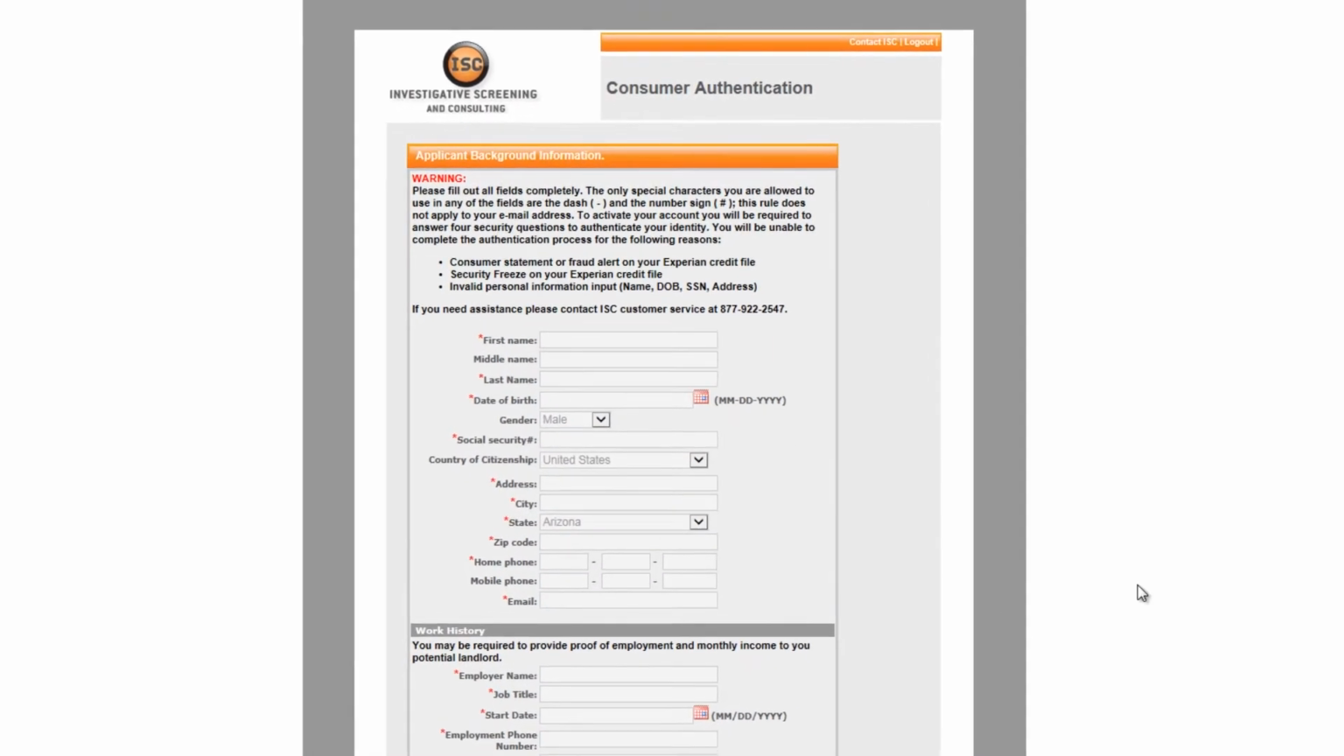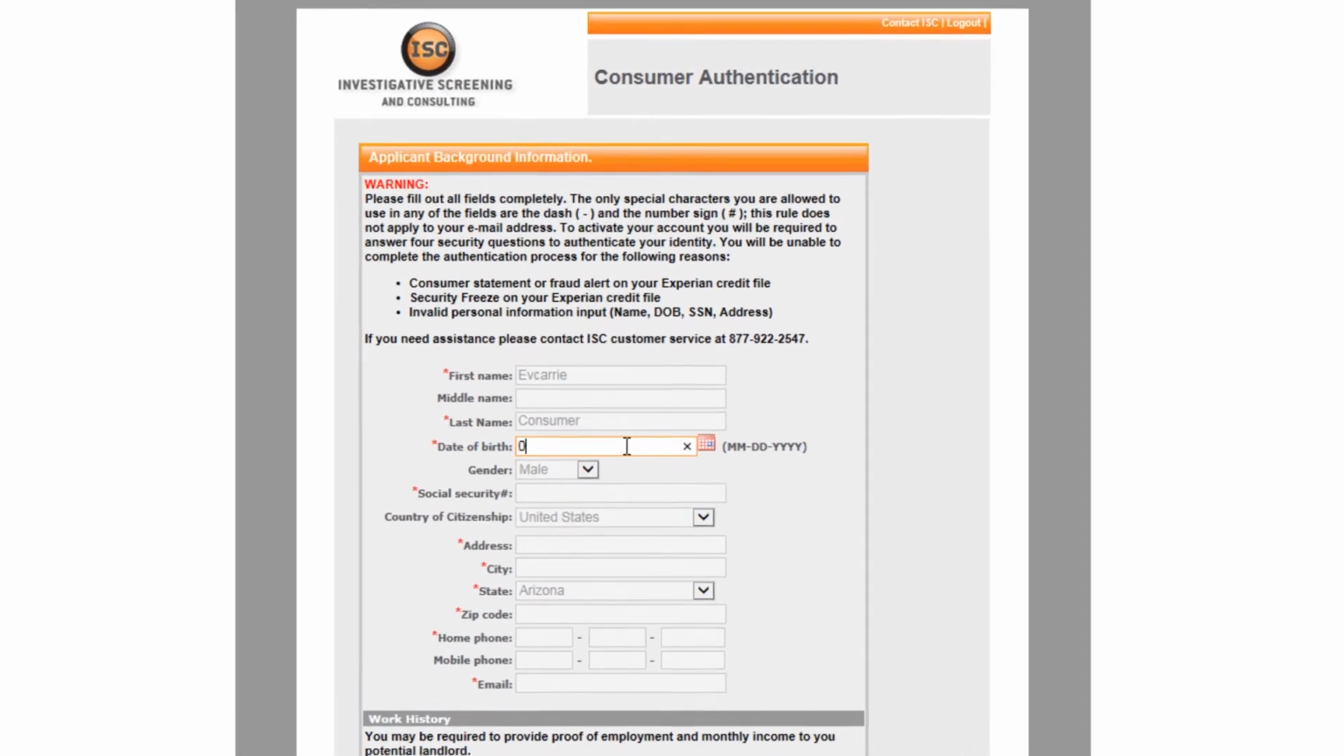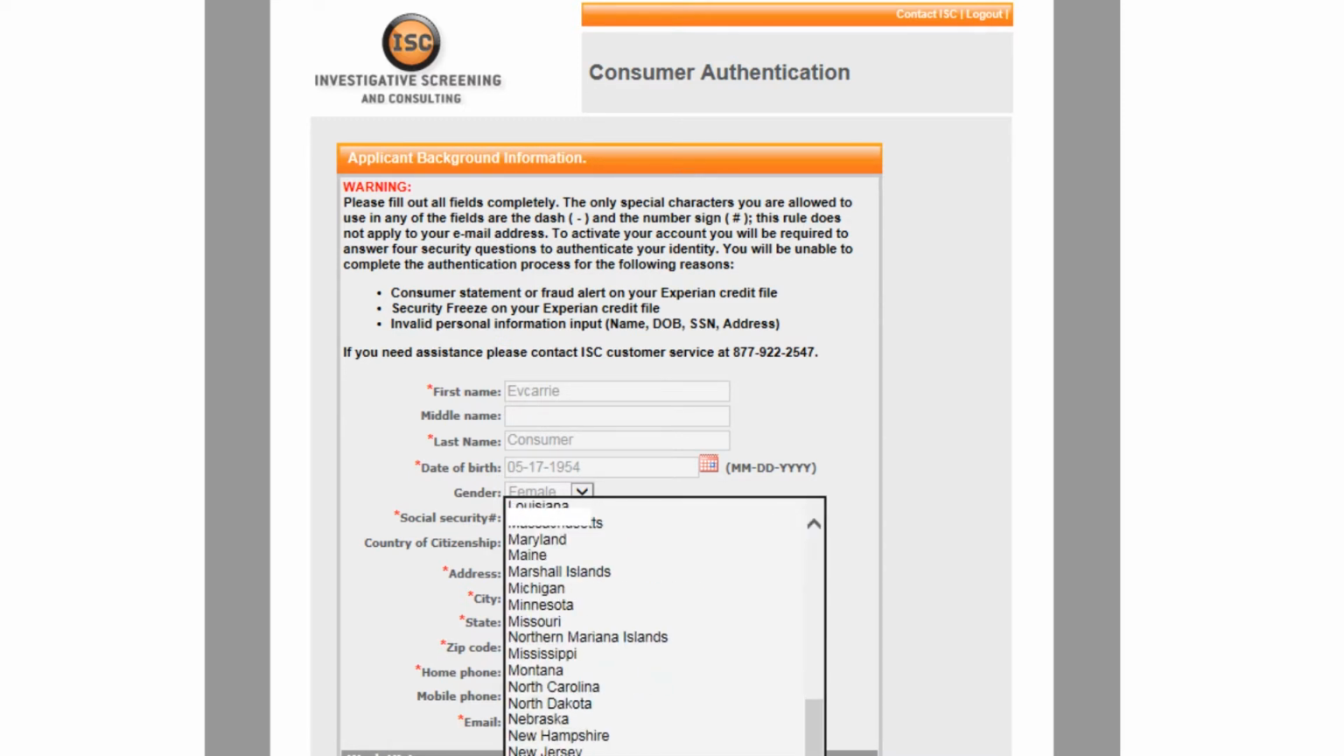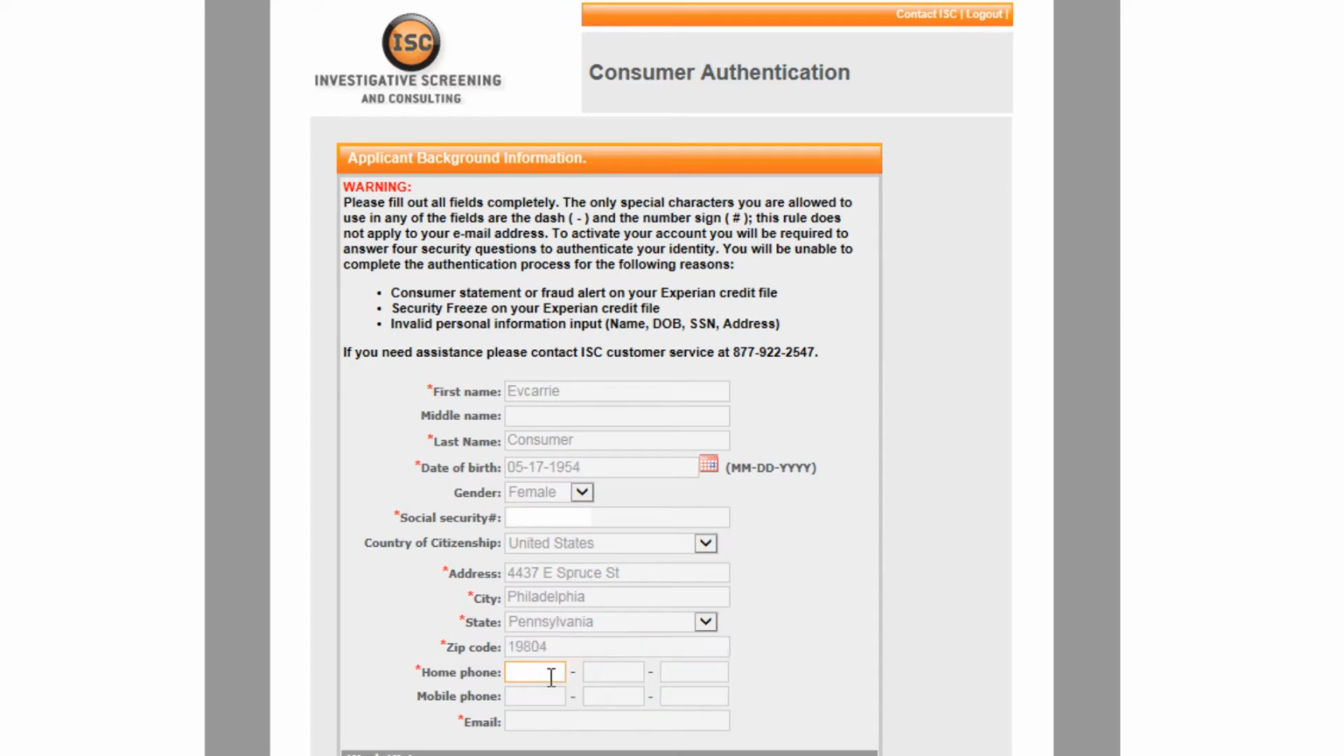After signing in, the applicant will be brought to the standard application questions where they will provide the following: personal identifying information and contact information including name, date of birth, social security number, current address, phone number, and valid email address.